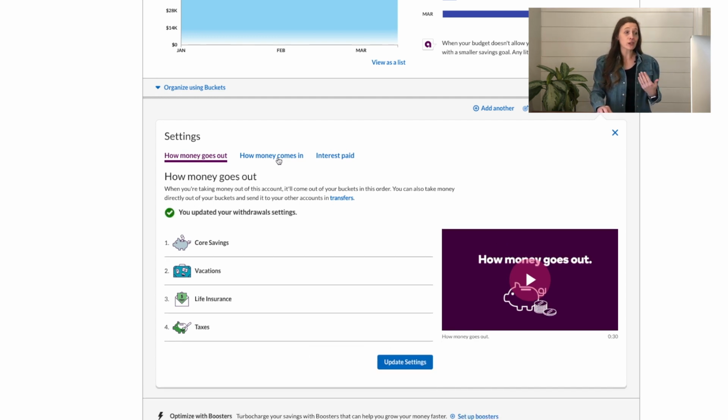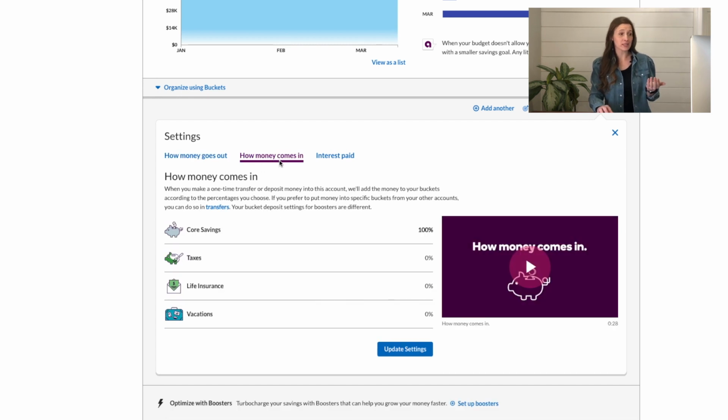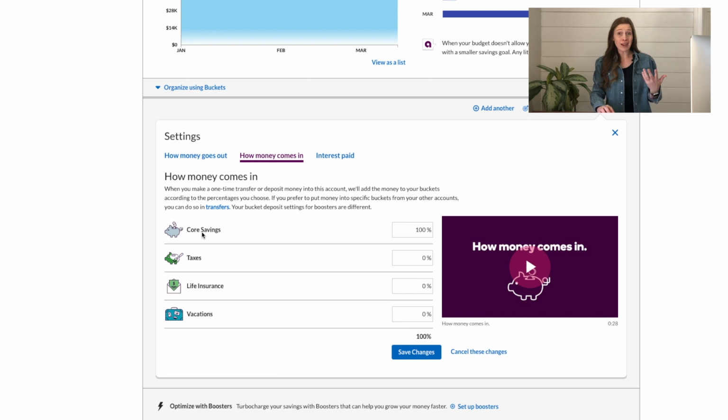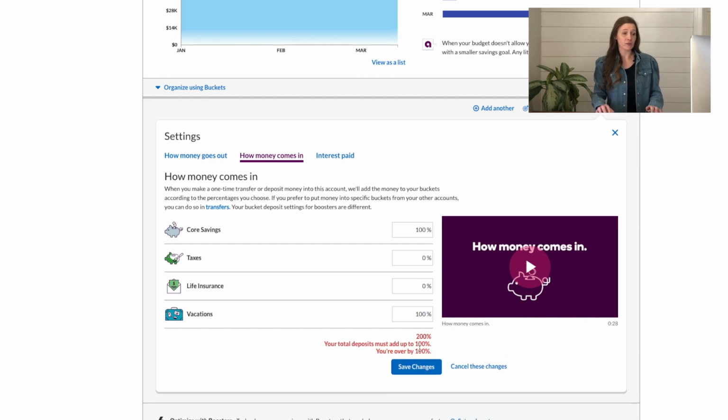Save those changes. You can also choose how it comes in. So let's update the settings. As of right now, all of my money is going into core savings. But let's say I want it all to go towards vacation. I can choose 100% to go to vacation, whoa, but I have to make it equal 100. So I have to type 0 into core savings, and I can change that. Now, when you transfer money in, you can specify which bucket it comes into. This is just if you haven't specified which bucket.